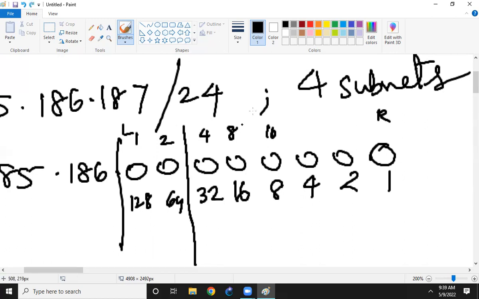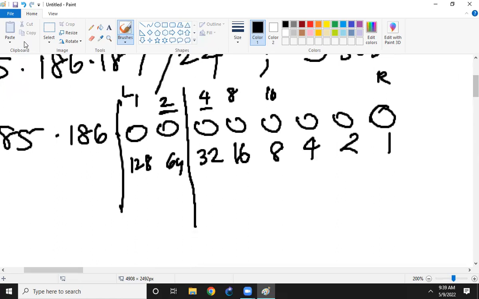Or let me make it 3 subnets, then you will not feel confused. So my 3 will be coming in between this 2 and 4, so I'll be drawing a line there. Done. Any doubts, guys? Okay, then you know how to do it.